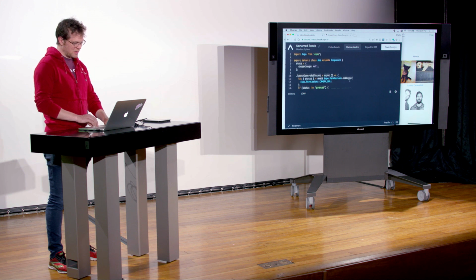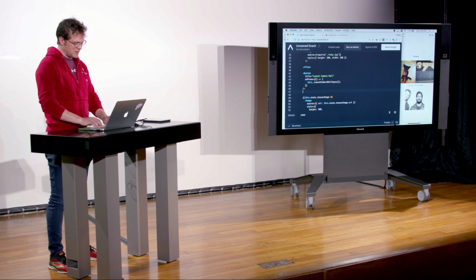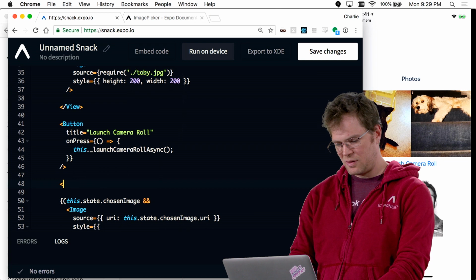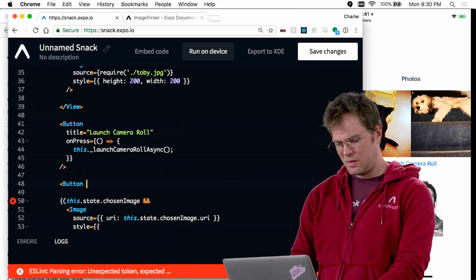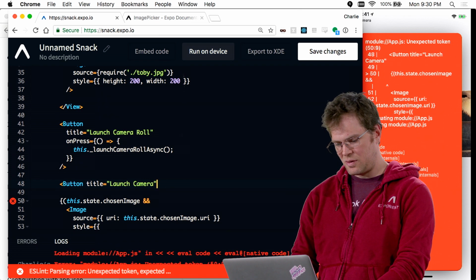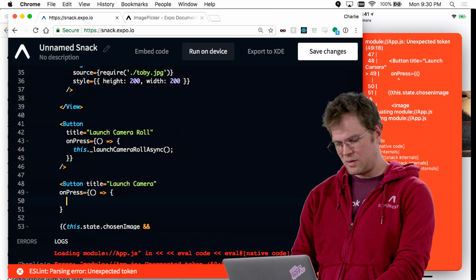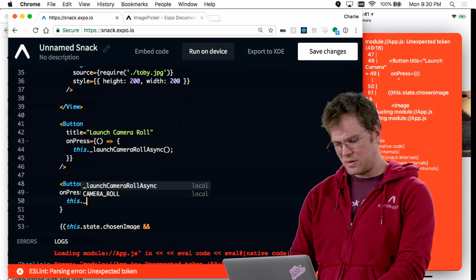And so then what I can do now is use launchCameraAsync if I want to. So let's make another button. Let's shrink this down so I can actually see stuff. Let's put another button in here with title launch camera. So when you press this, it's going to call this.launchCameraAsync.